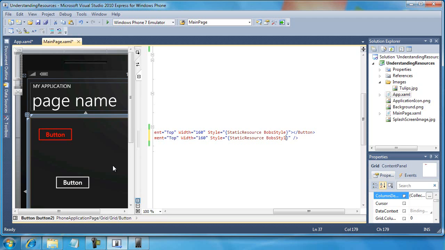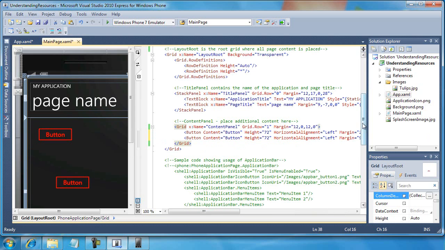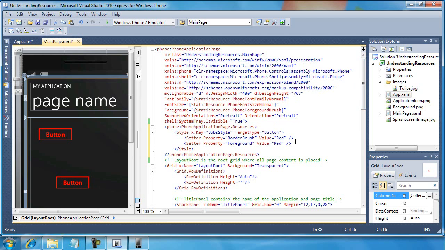And we're about ready to have it happen to the next one, and it does. Great. So that's excellent. We've defined a style which will allow us to set multiple properties for button controls that apply that property to themselves using the style property. Okay. Now what if I wanted to use this style across my entire application?